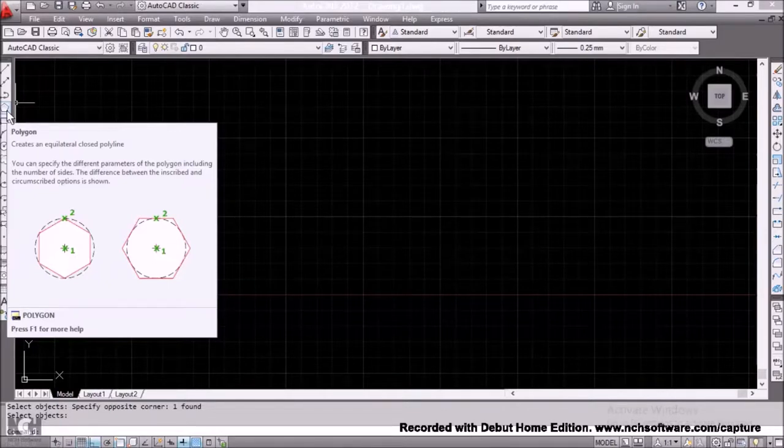The first thing we are going to do is create a polygon that has a radius of 50 millimeters, and we are going to be using the radius of a given circle in which the polygon is inscribed. And the second one is we are going to be using the radius of a given circle in which the polygon is circumscribed.